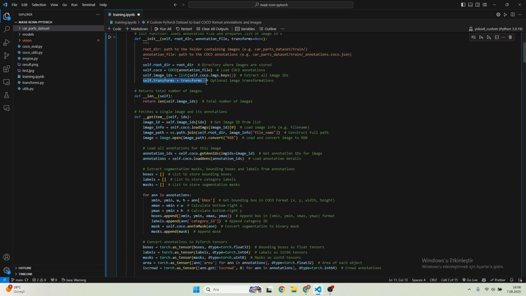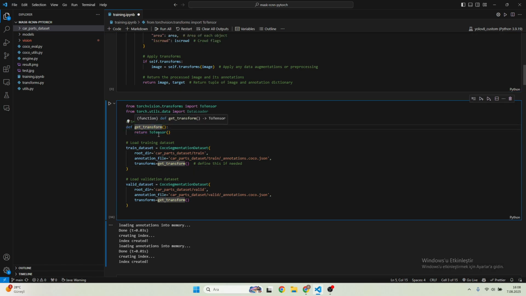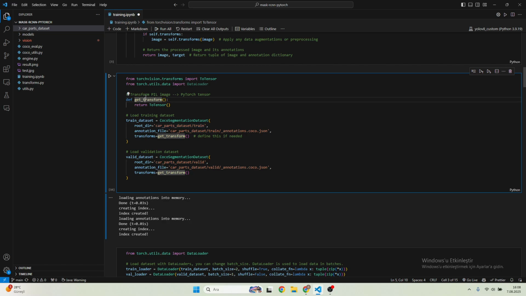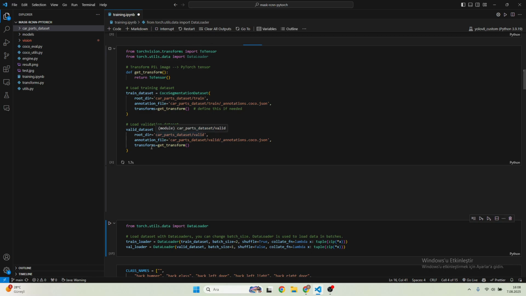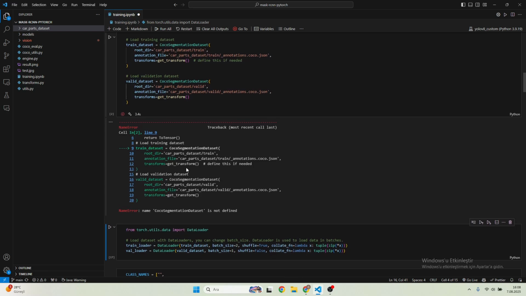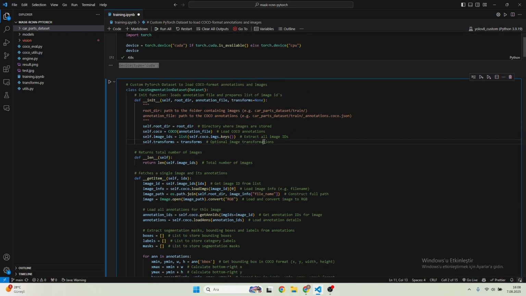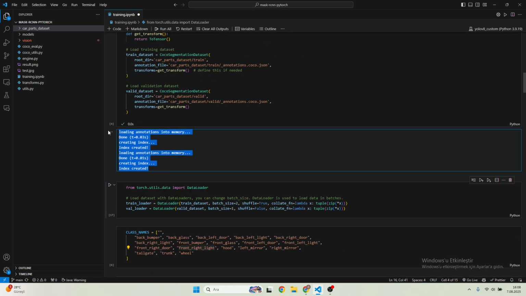Where was it? Yes, here. You see. You can change this transform function. You can add augmentation and other things. Here we are just normalizing and transforming it to the PyTorch tensor. Let me execute this. Oh, I forgot to execute this cell, not line. Okay. No problem, we can move on.